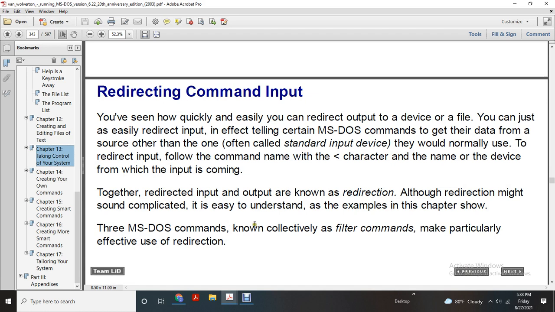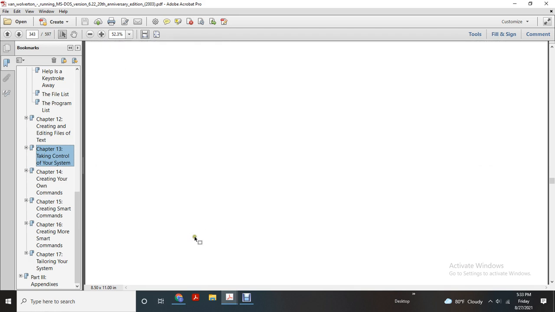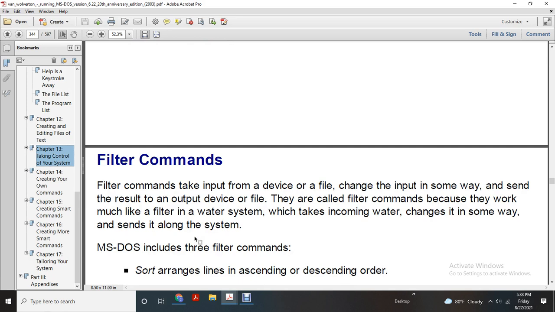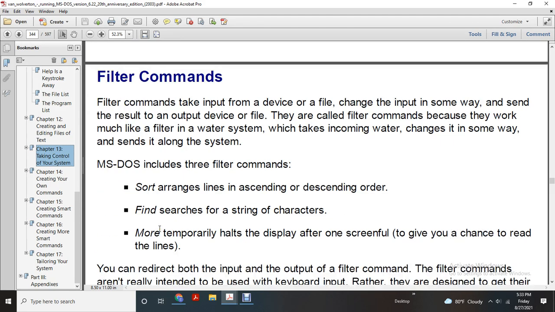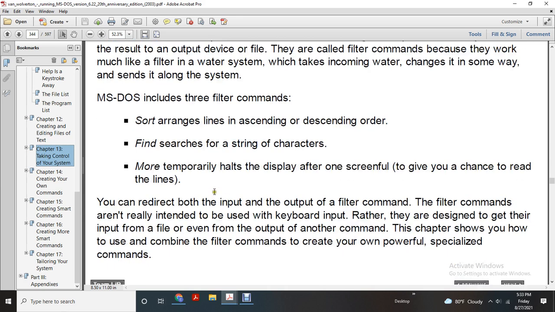Three MS-DOS commands, collectively called filter commands, make particularly effective use of redirection. Filter commands take input from a device or file, change the input in some way, and send the result to an output device. They are called filter commands because they work much like a filter in a water system that takes incoming water, changes it in some way, and sends it along the system. MS-DOS includes three filter commands: SORT, which arranges lines in ascending or descending order; FIND, which searches for and strips strings of characters; and MORE, which temporarily holds the display after one screen to give you the chance to read the lines.